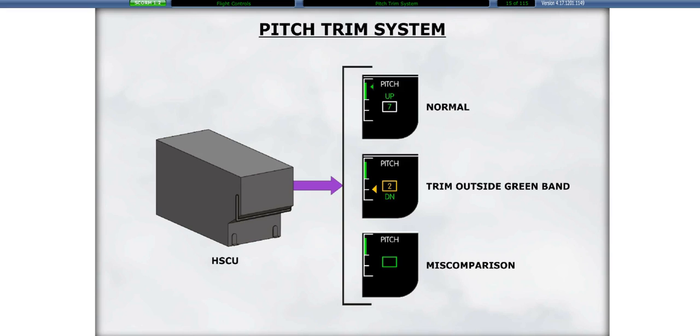Pitch trim position is derived from the Horizontal Stabilizer Control Unit, or HSCU. The pitch trim position can be viewed on the ICAS. On the ground, if the pitch trim is out of the green band, the pointer and digital indications will turn amber. The pointer, digital readout, and direction indication are removed from view in the event of a pitch trim miscomparison.